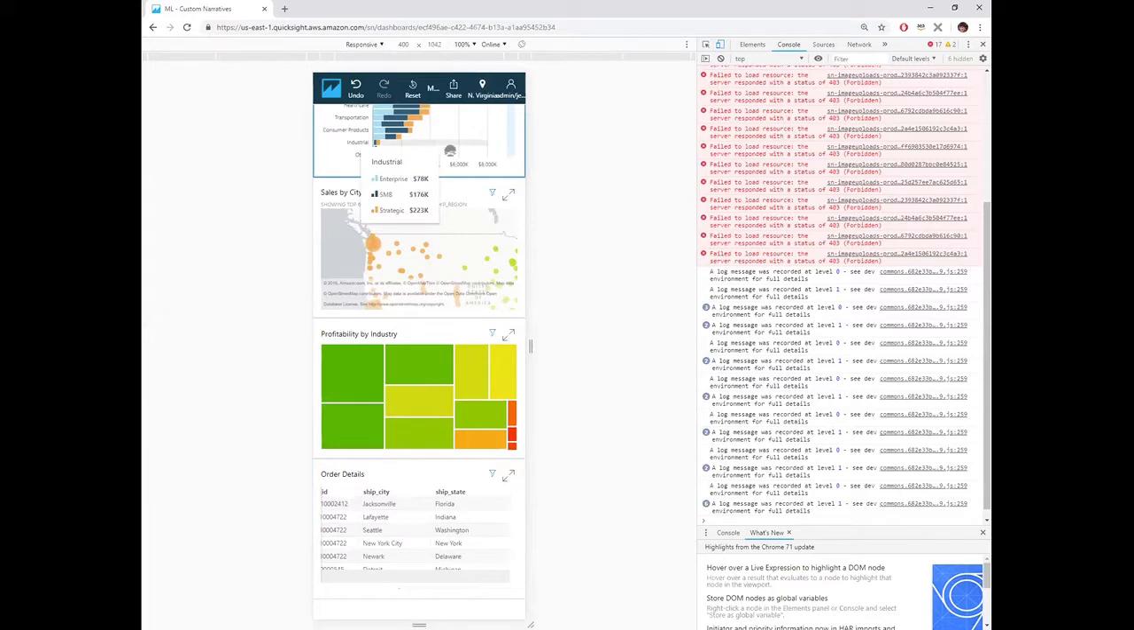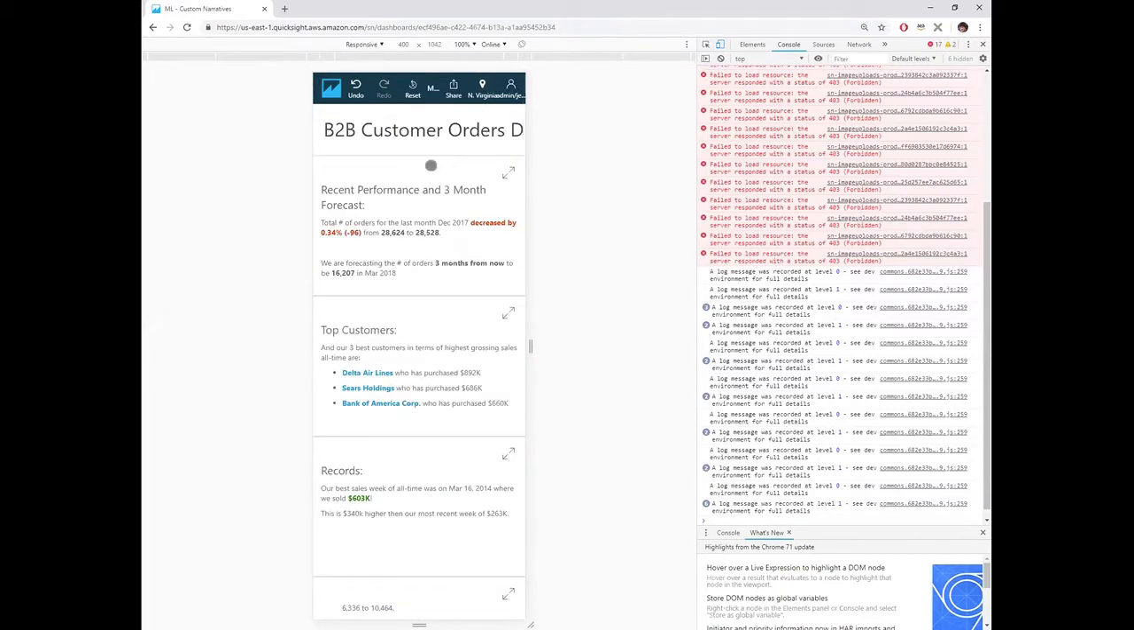So this just happens automatically for any user that we recognize that comes from a mobile device. There's nothing you need to configure or do extra. This is just something that's built into QuickSight.